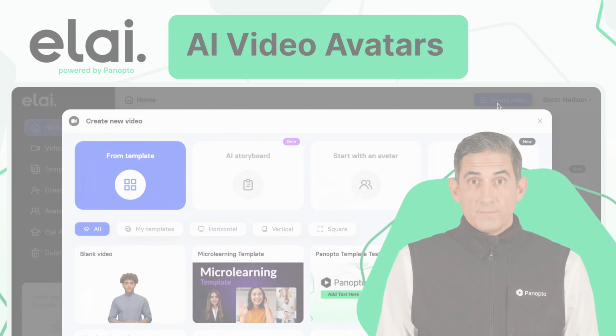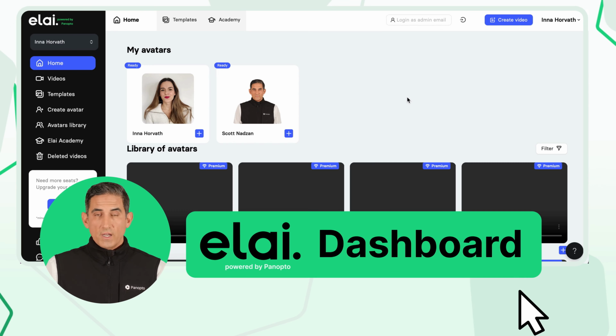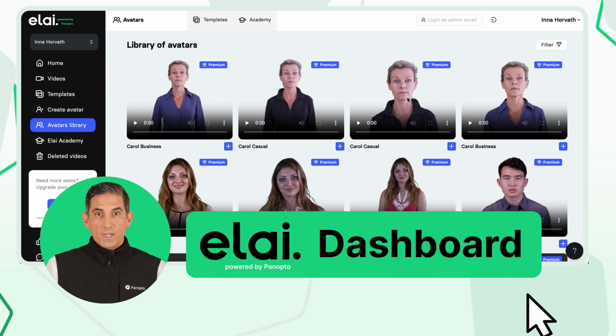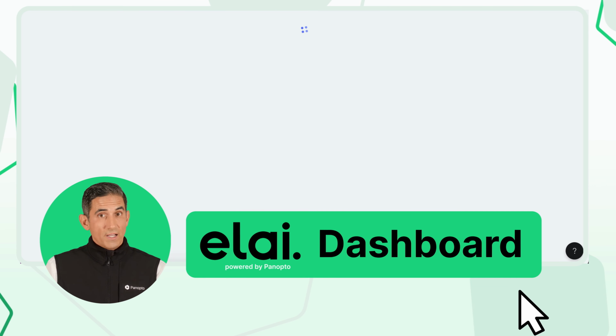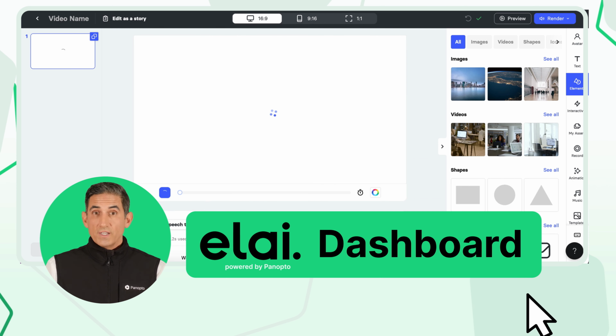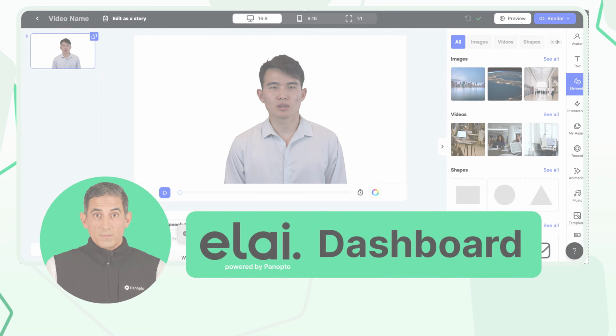Let's get started. First, select an avatar on the Elai dashboard. Choose from pre-designed options or upload your own. Once selected, it's added to your video automatically. You can adjust its size and position later in the editor.